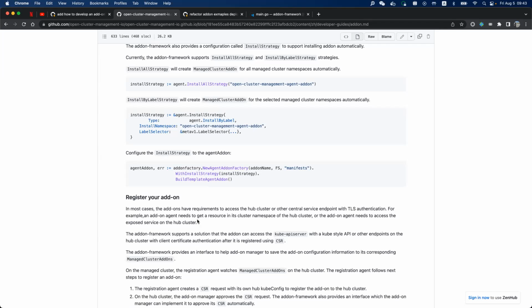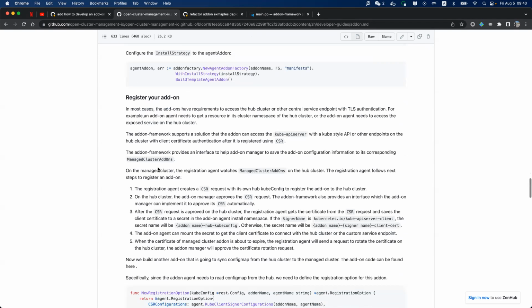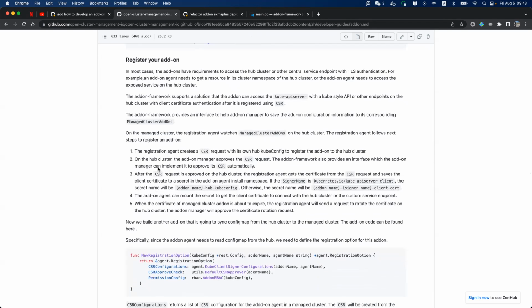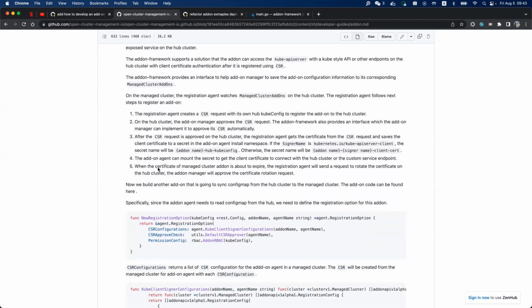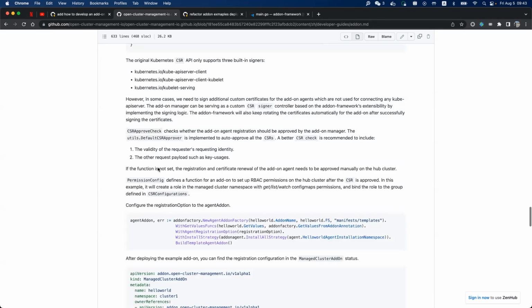rules, some permissions to visit the hub cluster. So in this scenario, you need to register your add-on. Here's how to register your add-on to the hub, and how the hub approves the registration. Yeah, you can find all this in the example.